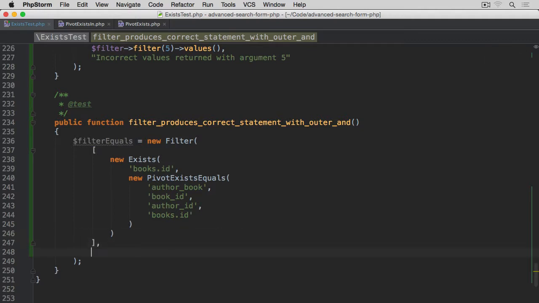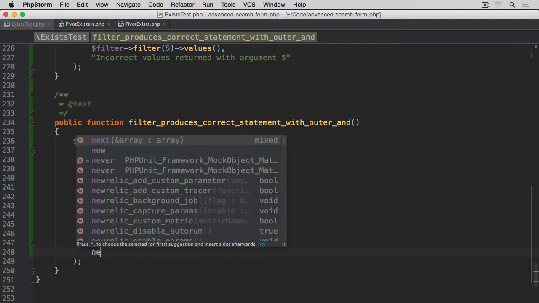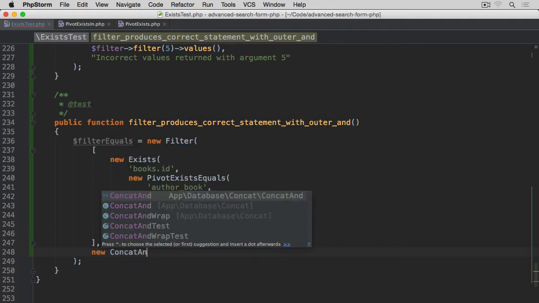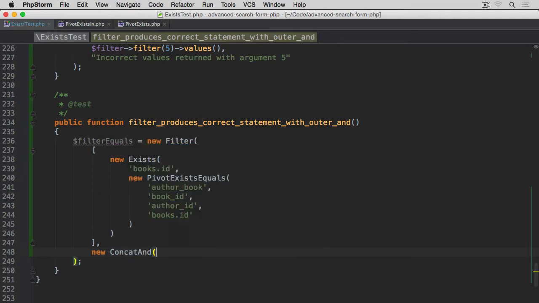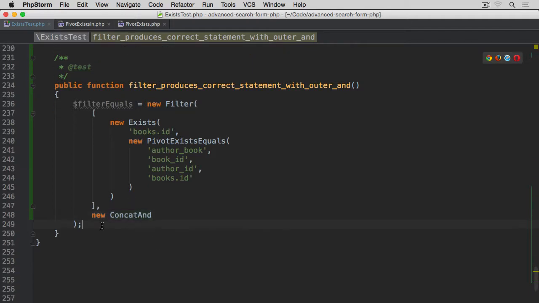And then for the filter, second argument is going to be a new concat end. And I know obviously filter takes concat end by default again, but I want to be strict here, make sure that obviously it's definitely this.